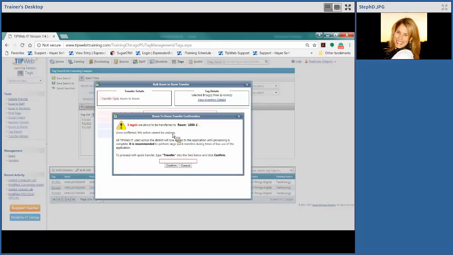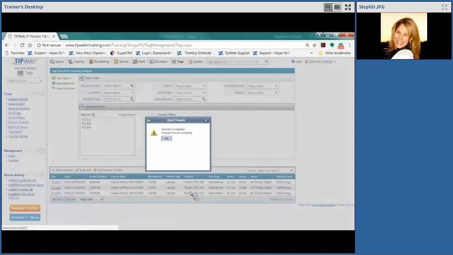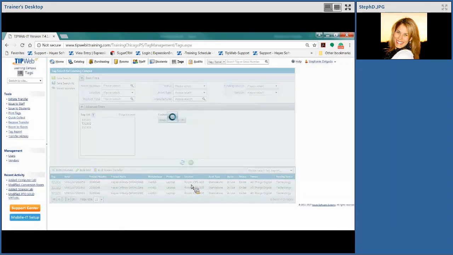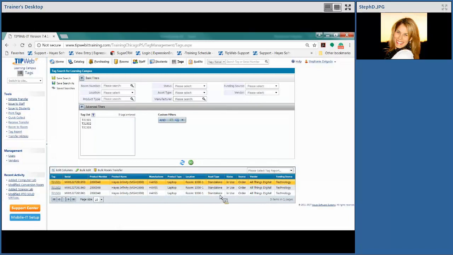You have 3 tags that are to be transferred from room 1000-1, and if you confirm, just type in transfer, and I'll select confirm. Transfer completed, and I'll say OK. And now if you see here, they've gone from my CPS room to my room 1000-1, and I left them all in the status of in use. Was that helpful?